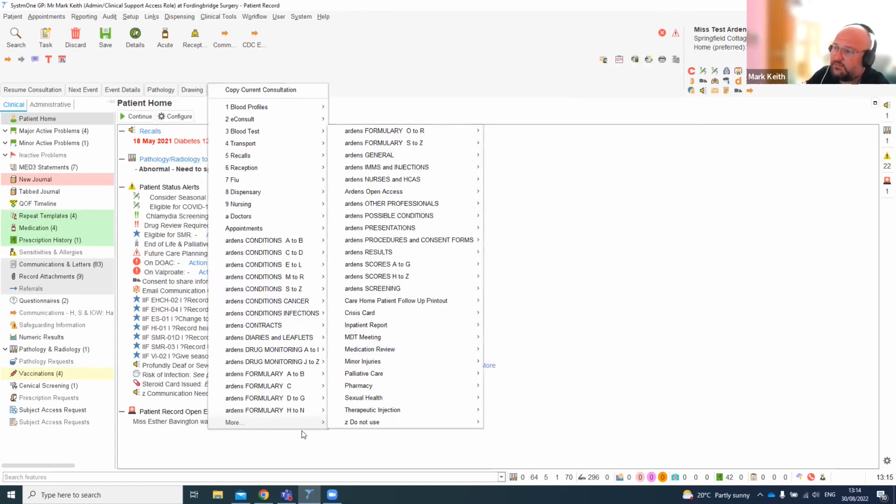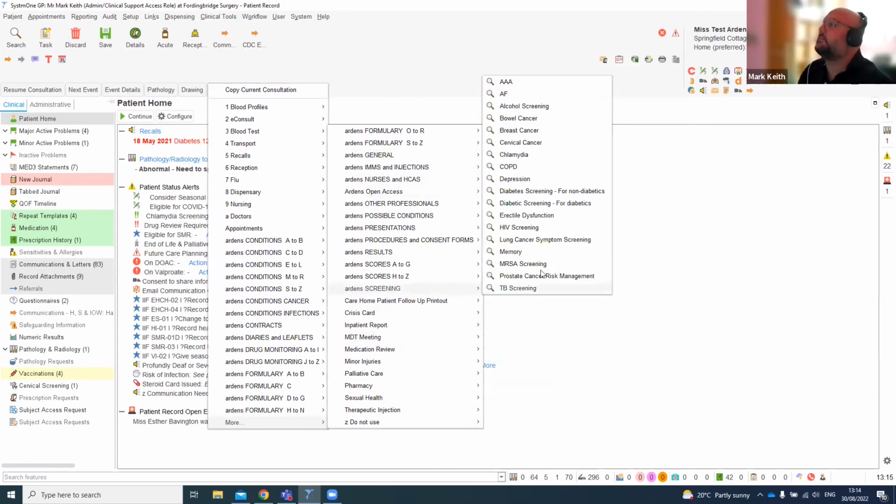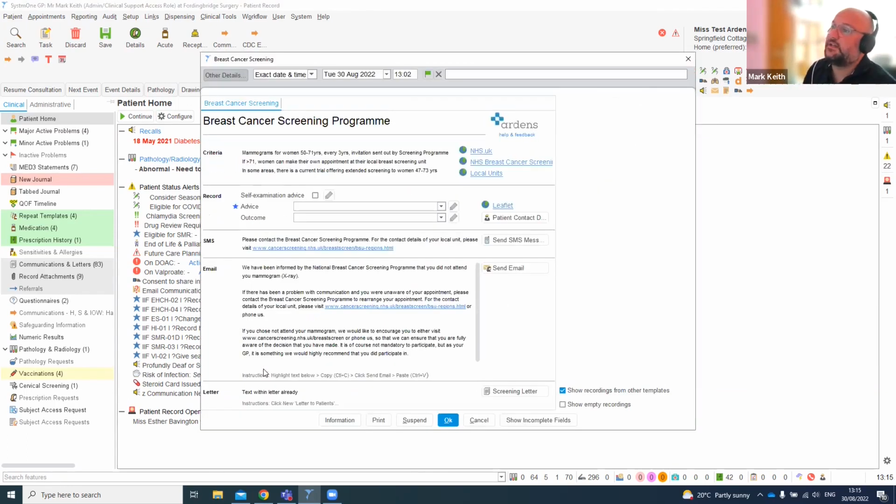And then the other one would be pretty much the same. So if I went into breast cancer, again, it's a similar kind of layout with the criteria at the top, the recording of the code and the work you want to do with that, and then obviously you can do SMSs and emails from there individually if you wanted to.